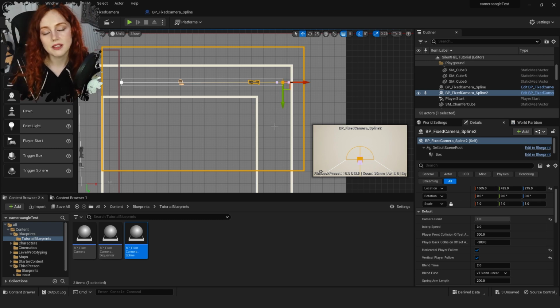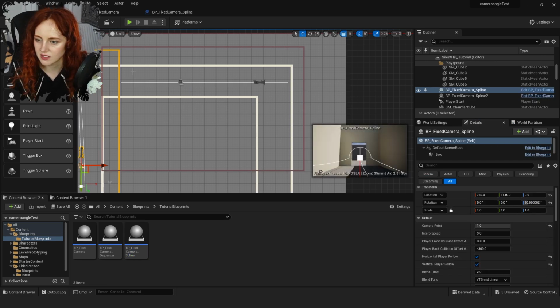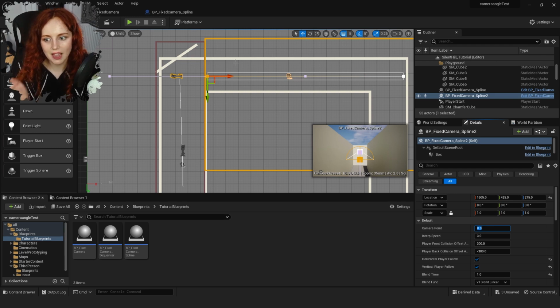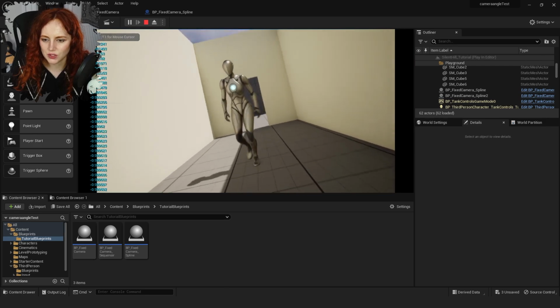So the reason why I've made the collision box so big is because it will keep on ticking as the player is walking kind of down here. I'm also just going to make these blend times 1 instead of 2. I think 2 is a little bit too long for them. Actually, this first one, I'm just going to make it 0. Nothing at all. Make sure that you put your cameras back to where you want them to start, or they'll be zooming all the way back to the beginning of your spline and you might get some weird camera issues.